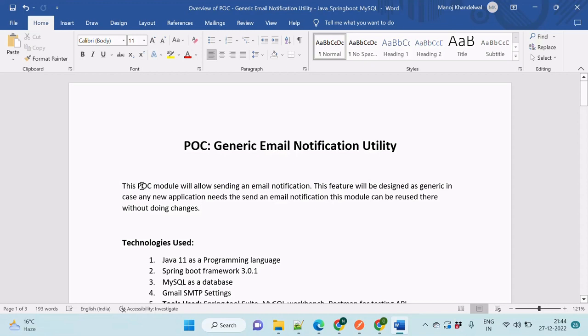You can read here, this POC module will allow sending an email notification. This feature will be designed as generic. In case any new application needs to send an email notification, this module can be used without doing changes. So we will be creating this POC for sending the email notification, and we will design this application with flexibility. In case any other future application needs the same kind of functionality, we can just add that application as well and use it there.